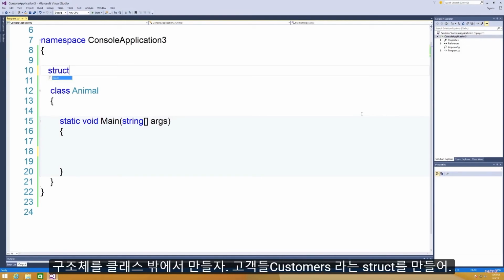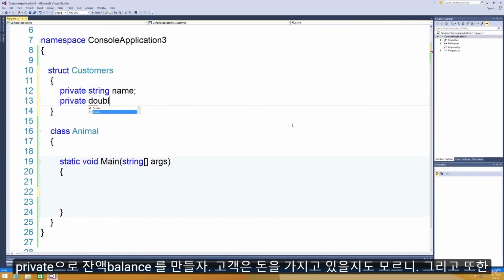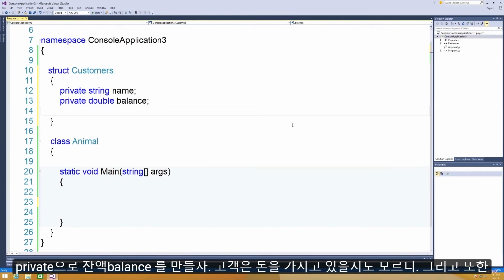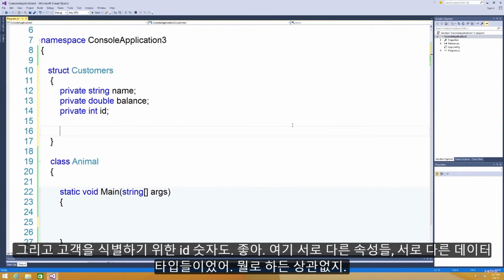So we can create a struct again outside of our class, and let's say we have a struct called customers. There we go. And I could just go and put some customer information inside of here. Private, let's say we want to have a balance if the customer maybe owes us money, and then also an ID number for our customer. Okay, so there's all those different attributes, all of different data types, doesn't matter.